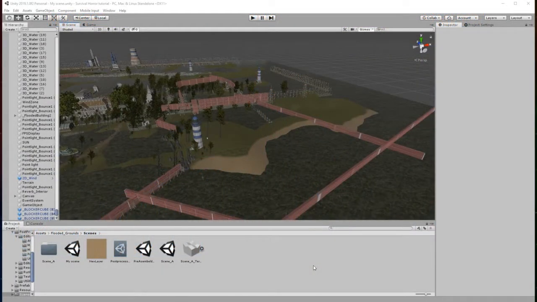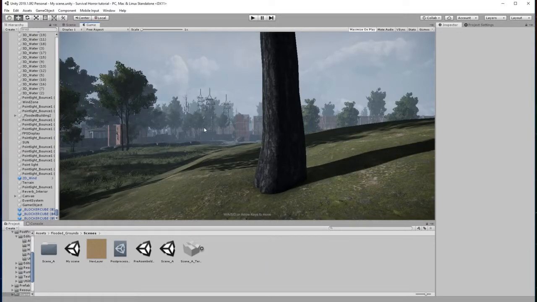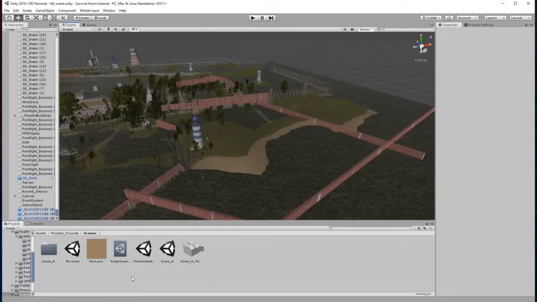Now I want to change the look of this game. At the moment, if I click on the game tab, you can see that it's actually quite bright. It looks really nice, but it's daytime, which is not really conducive to a horror style game. So I want it to look like it's nighttime. To do that, I'm going to manipulate a post-processing profile.